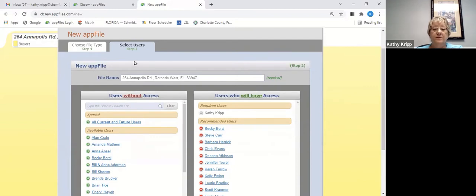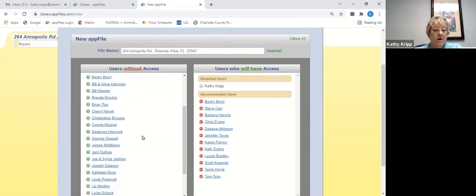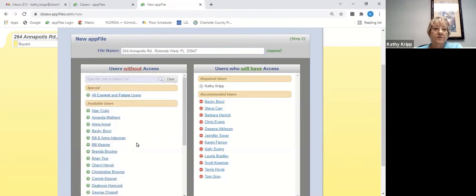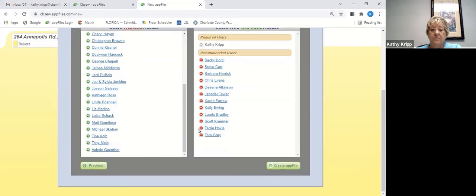Okay, and then this one is the users. Everybody down the right side are managers, ASCs, accountants. You cannot remove any of those. Down the left side are all the agents that are in your office. So if you work with somebody as a team, even though you're not like a team, but you work with another agent on your file, you can add them right now so they can have access to your file. If not, you just want to skip through it and go to the bottom and create your app file.